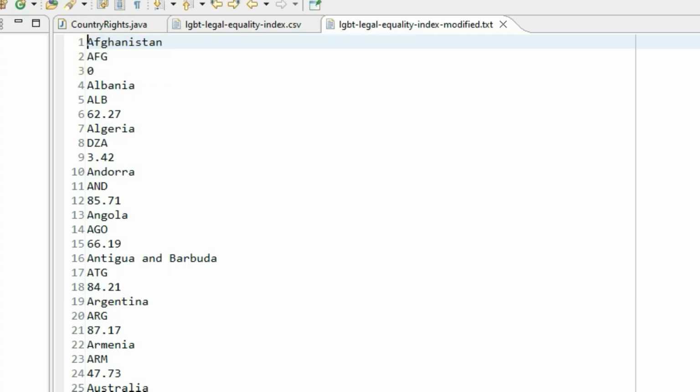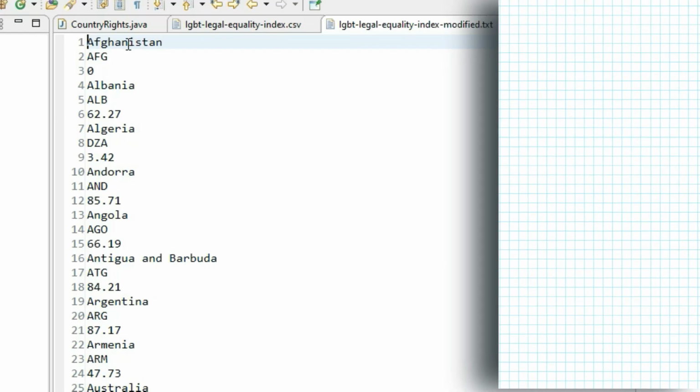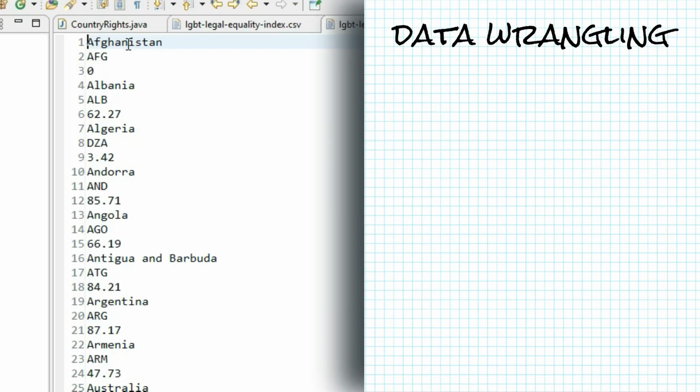I've removed the years because the original file contained only data for the year 2024. So after the equality index, then the next country name, code, index, etc. through the end of the file. I've also removed the continent and world summaries, so there is only country data in this file, and each record is complete. This kind of cleanup is called data wrangling.